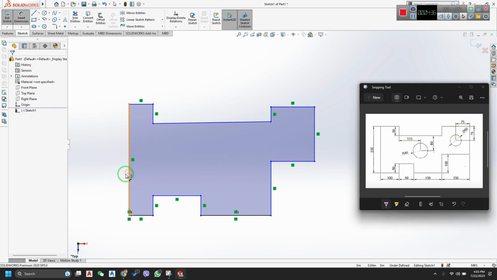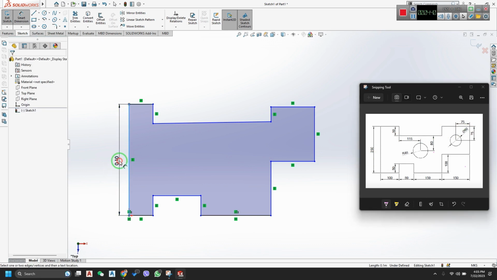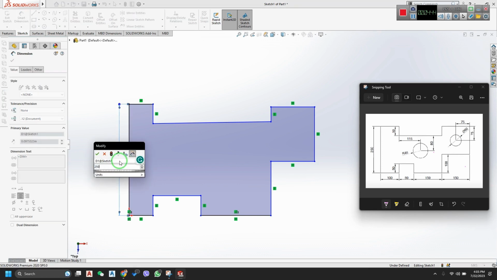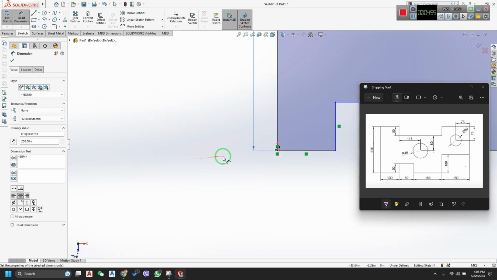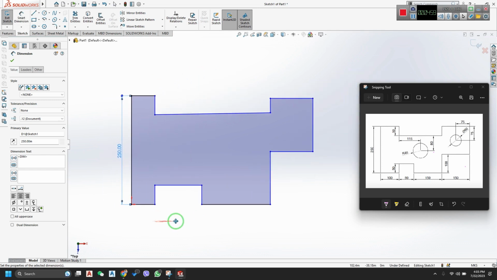So just click on the line, pull it towards the side, just click somewhere with sufficient space, and the dialog box will appear in which you'll have to enter the unit. So for you, you'll have to enter the length or height or whatever. So 250 is the required length. I click on yes, and 250 has been defined.